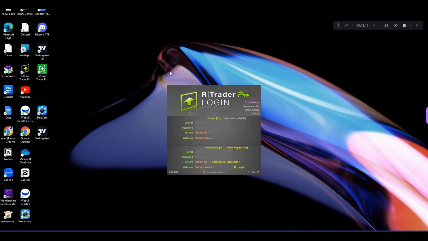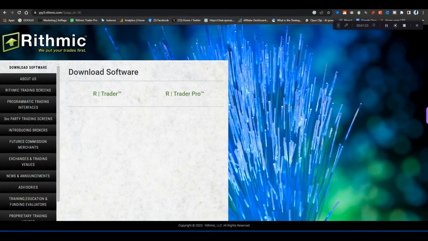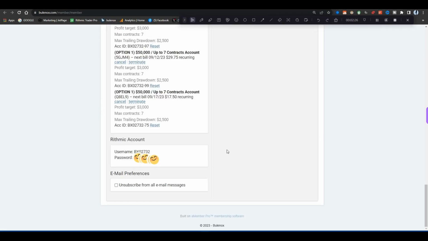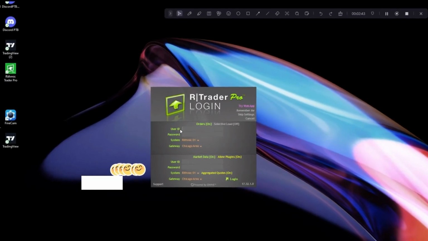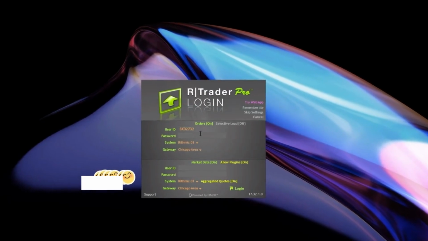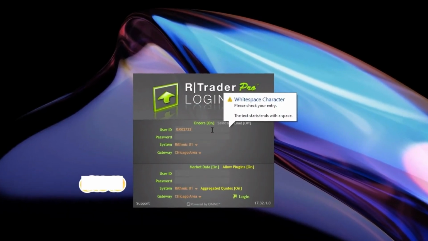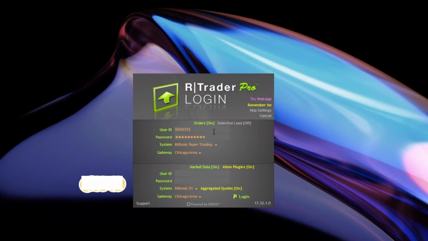Okay, and then this is what you have right here, right? We need to get the username and password from Bulenox, copy and paste it into there. You go to your Bulenox account, sign in, and then scroll to the very, very bottom, and then you'll see your username and password on your Bulenox account. Copy, paste it in at the top where it says user ID. Make sure you check to make sure you have no white spaces in there. What they mean by that is blank spaces. There, I had a blank one in there. Paste it at the bottom as well.